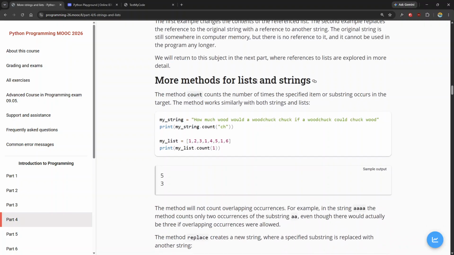Okay, more methods for lists and strings. The method count works out the number of times the specified item or substring occurs in the target. The method works similarly with both strings and lists. Here we have a variable called myString, which is assigned this string, how much wood would a woodchuck chuck if a woodchuck could chuck wood. It's one of those tongue twisters.